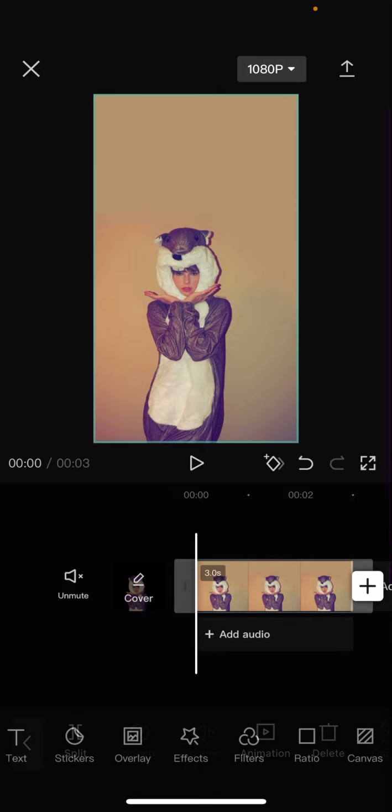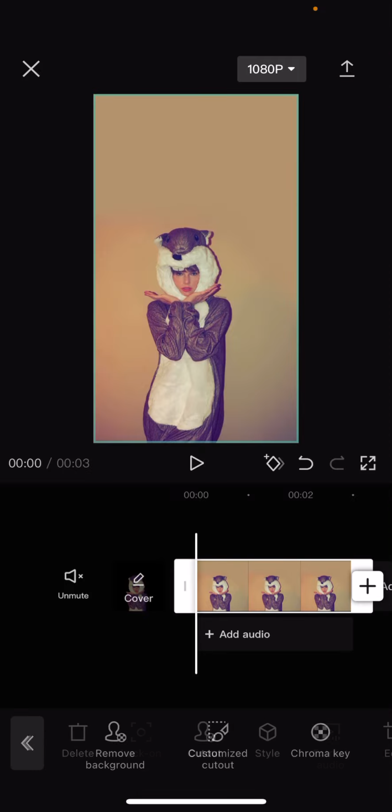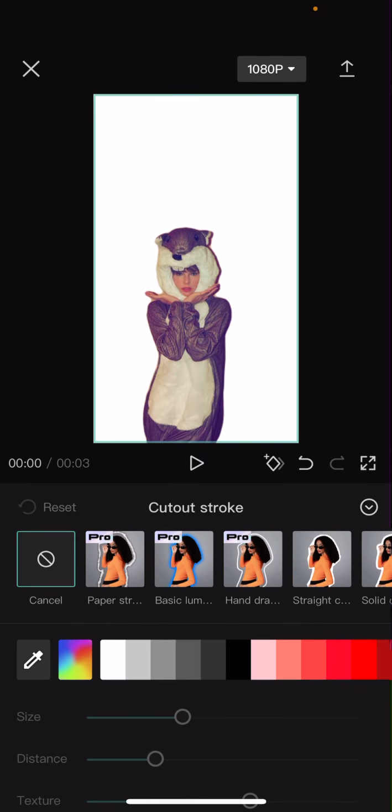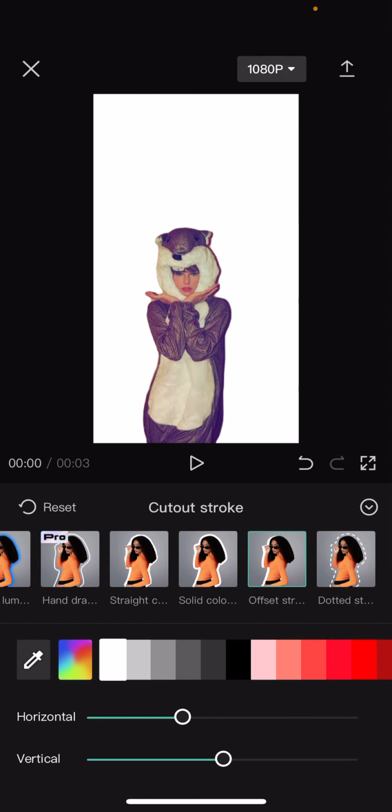Then I'm going to select the picture, and then I'm going to select cutout, and I'm going to select remove background. Select cutout stroke, and you are just going to select the offset one. Here you can adjust the shadow where you want it to go, and you can choose the colors here as well. I suggest using a gray one to create this effect, and that is basically it.